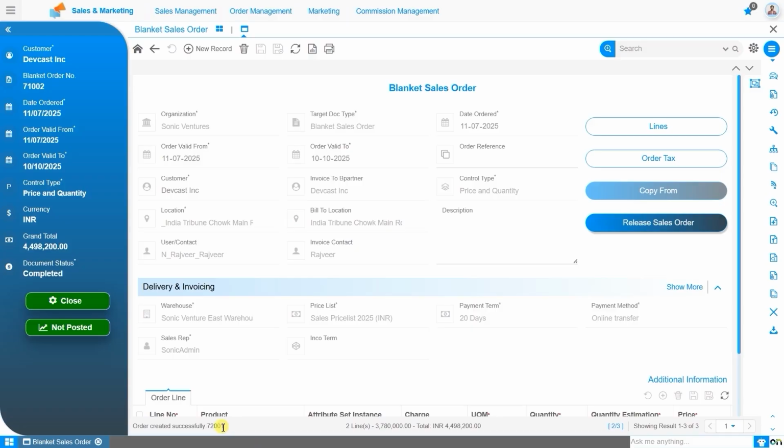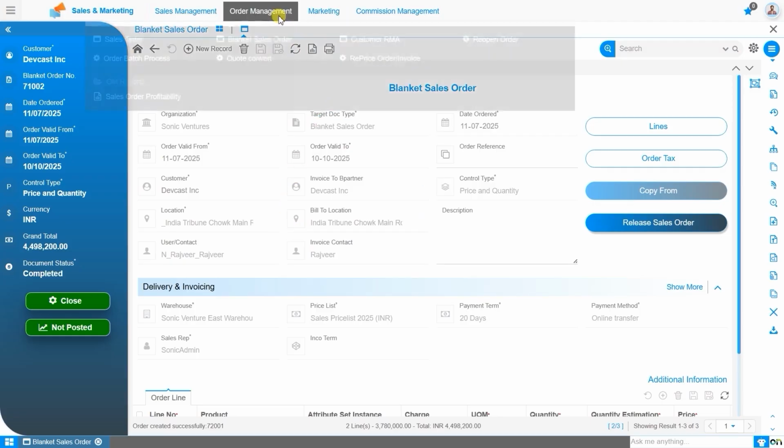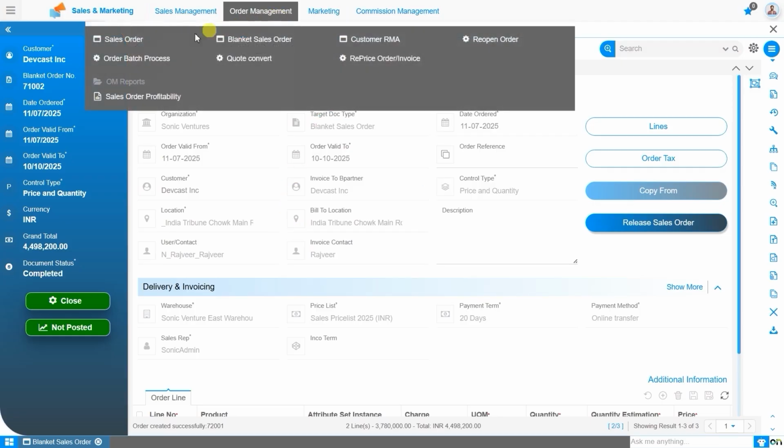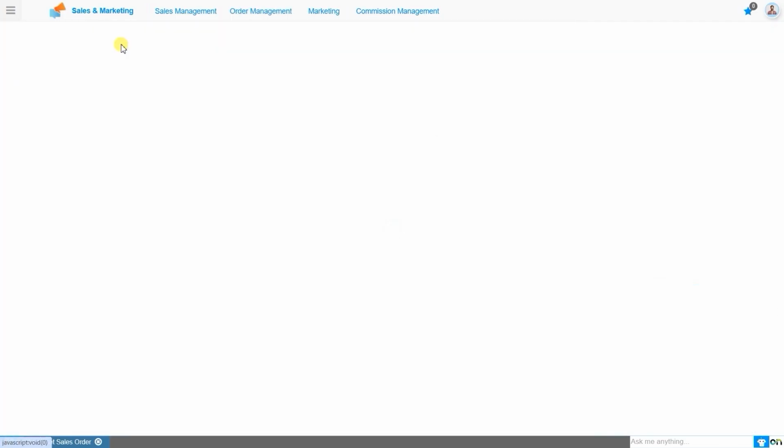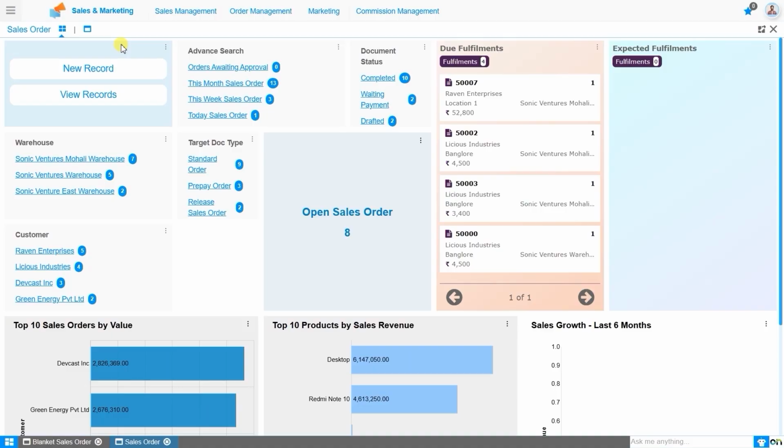After processing the blanket sales order, we can now move to the sales order screen. To access it, go to the Sales and Marketing module, then navigate to Order Management, and here you will find the sales order. Click on it to open the sales order screen. Once the screen opens, it will take us to the sales order landing page. This is how we access the sales order screen.